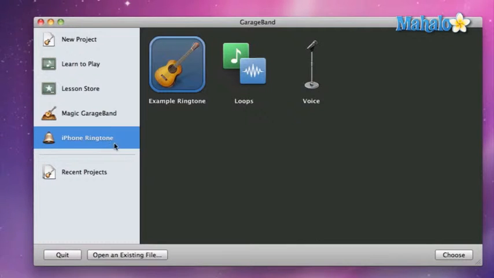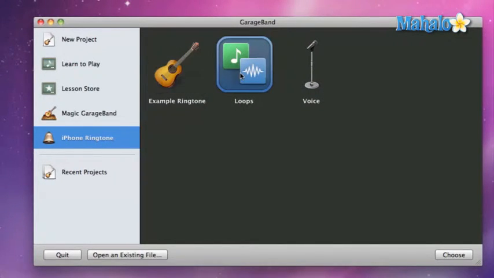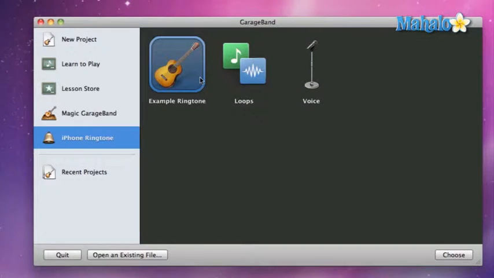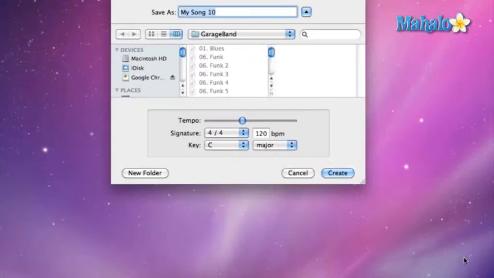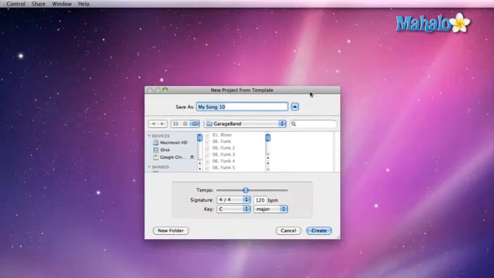So once you click on the iPhone Ringtone, you're presented with these, and to be honest, it kind of doesn't matter what you choose, but for right now, let's just choose example ringtone, because it automatically sets up the way you should set up a ringtone, and that's a good starting point. So let's hit choose, and this brings up a little new project template thing, and just go ahead and name it what ringtone you have in mind. Let's do really rad ringtone.